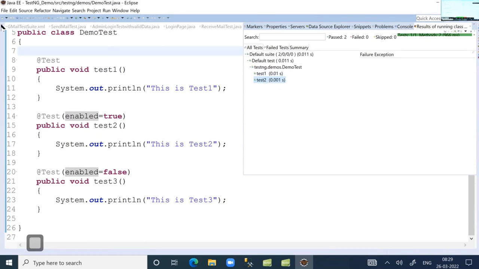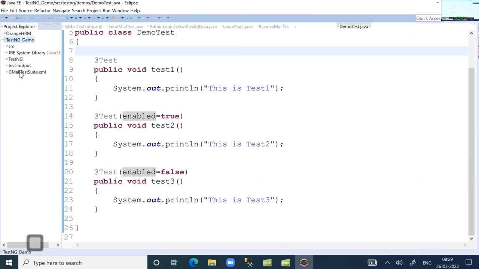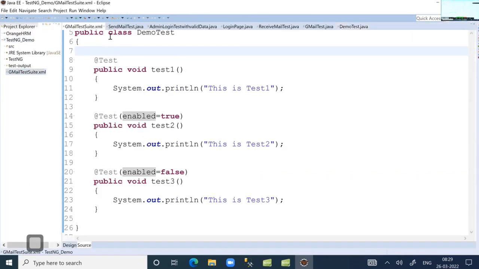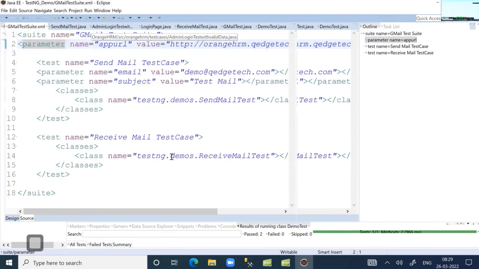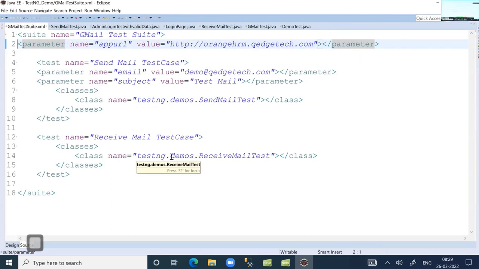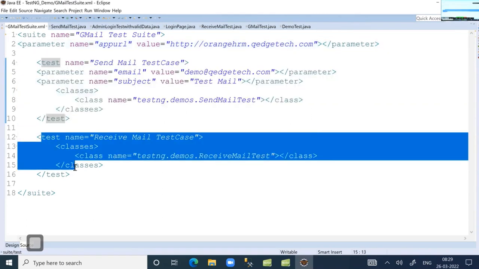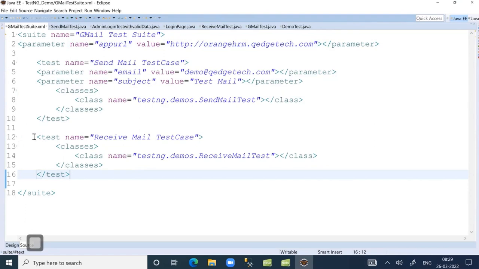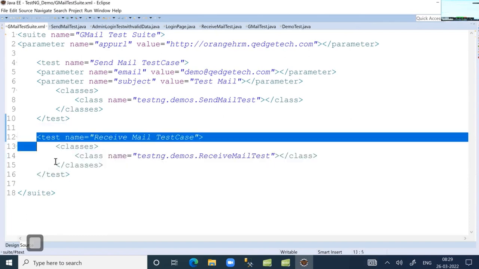The other way of skipping the test cases from execution. How many test cases do we have in this suite? How many test cases are available in this suite? 2, sir. There are 2 test cases. Okay, 2. I do not want to run the second test case. This time I do not want to run the second test case for execution.